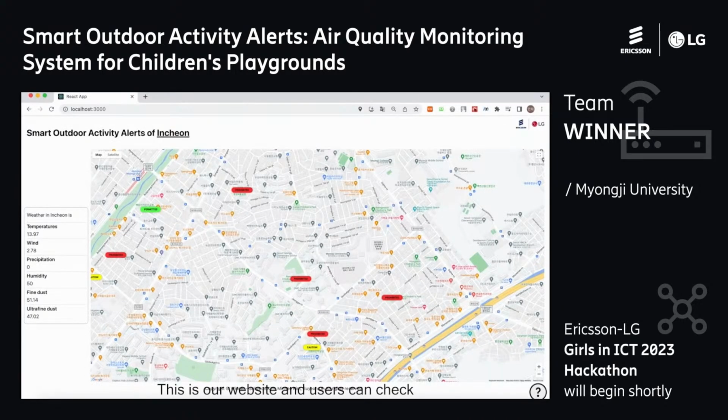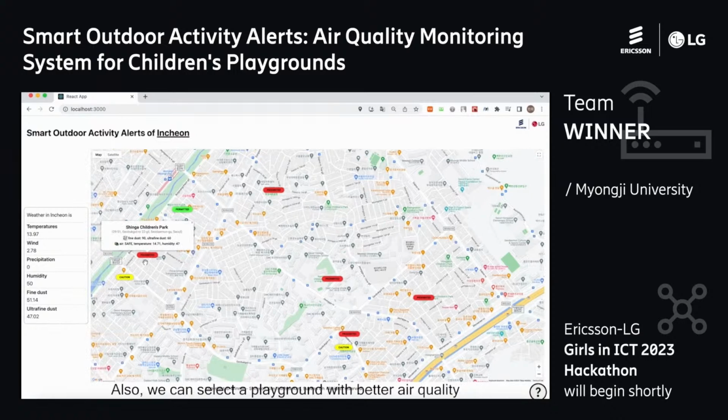This is our website, and users can check the smart outdoor activity alerts without going to the actual playground. First, the website provides information on the average weather in our area. It identifies the current location of users and provides weather and air pollution information based on the user's position. Also, we can select a playground with better air quality by checking the status using markers.